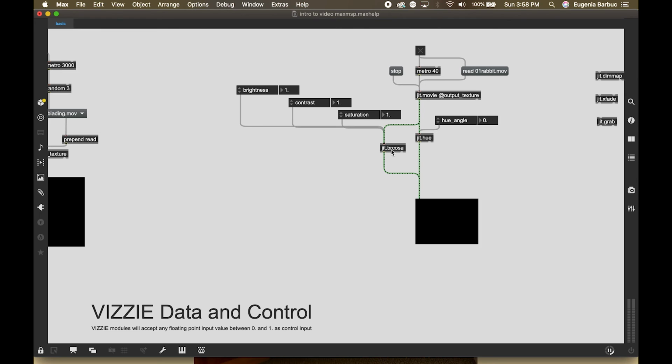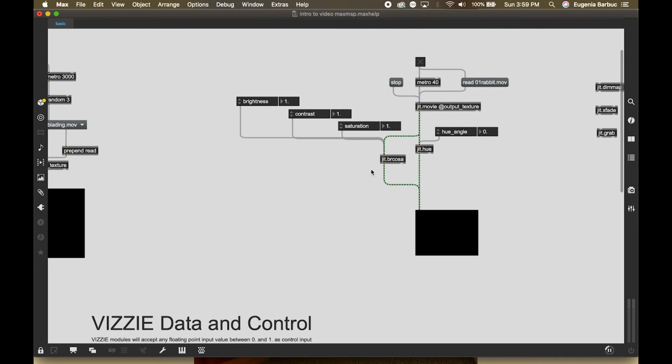B for brightness, I don't know what R and C are for, but you know, saturation and contrast. C for contrast. So BR brightness, CO contrast, SA saturation. It took me a while to understand what that meant.